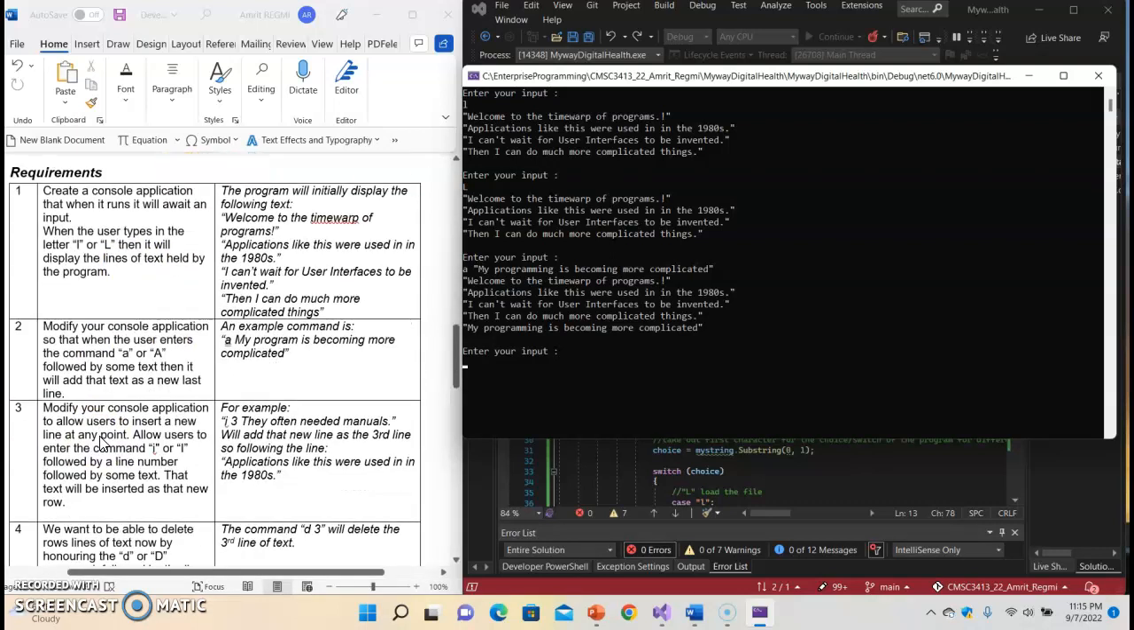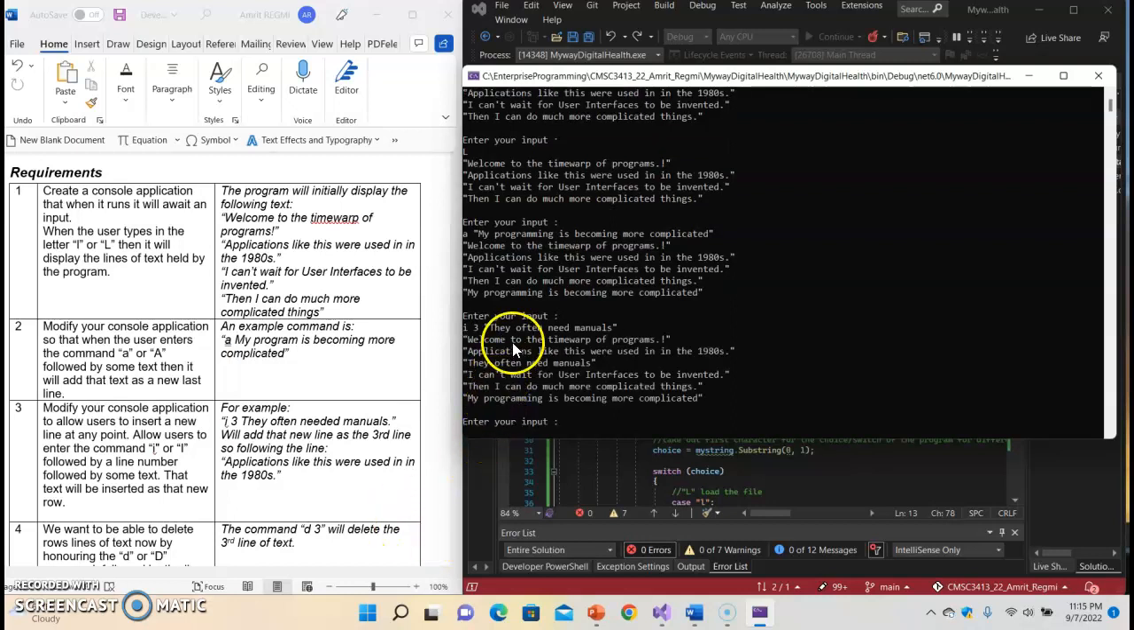The third requirement is to allow the user to enter the command I. So when the user enters command I space 3, they often need manuals. So when I type they often need manuals, it will be added to the third line of the text. So as we can see, first, second, third, they often need manuals, so it is added to the third line of the text. So the third requirement is also completed.